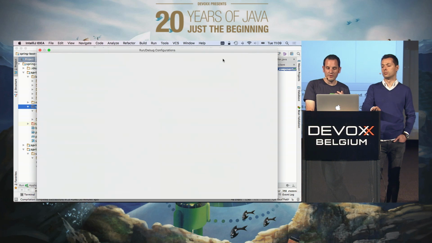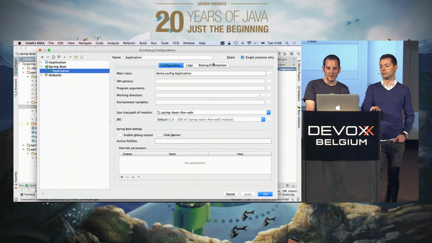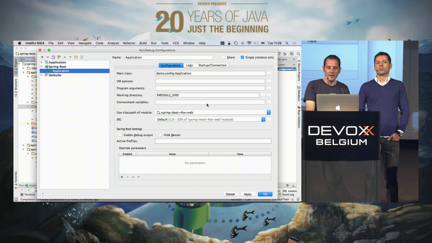So I want to make sure that the working directory will be the current module, and in IntelliJ IDE you have this token that you can basically set by default. So you can also configure the default to be this. In this case, you don't have to repeat that configuration over and over again.